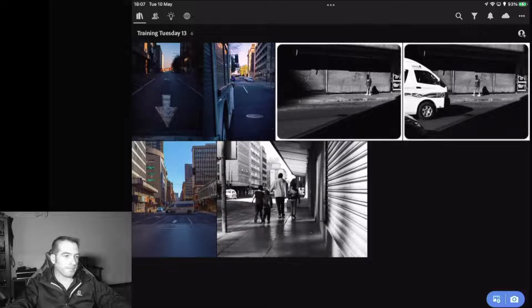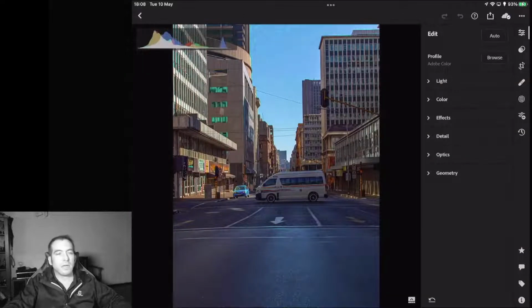Okay, now let's have a look at how we actually get stuff out of Lightroom and do other things with these images. So I'm going to just open one image. I'm just going to pick any one of these. Let's pick this one. So I've got one image open, and already I've got the very easy option of sharing or exporting. And the first option we've got is just the little button right here in the top corner.